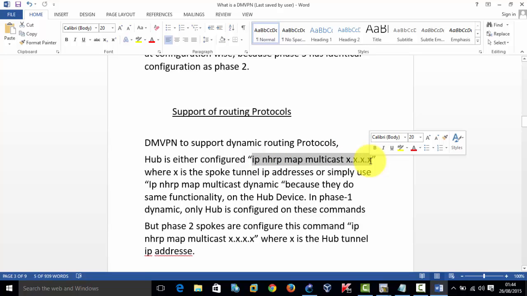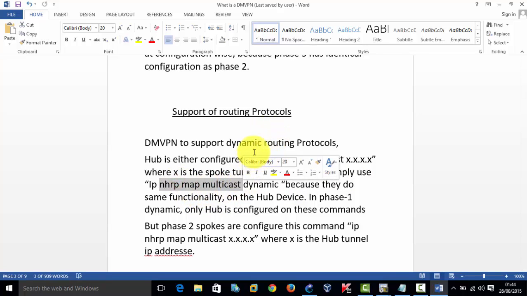You have to map multicast statically, but if you use the dynamic one, you only want this one command, and it is the popular one. They have the same functionality, but the static one needs more configuration, because you have to say router 2 10.0.0.2, router 3 10.0.0.3; you have to use this command multiple times, while the dynamic one you use only one time. The hub replicates the multicast as unicast to all spokes connected to the hub.